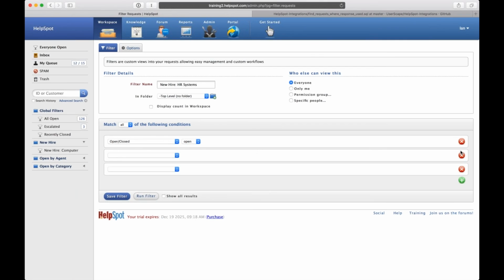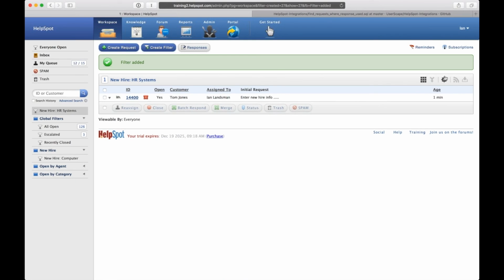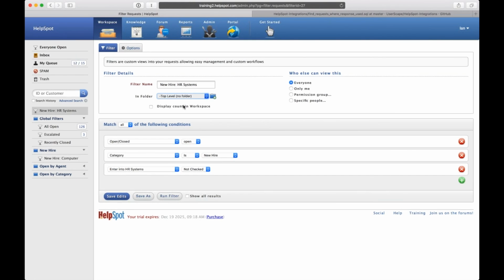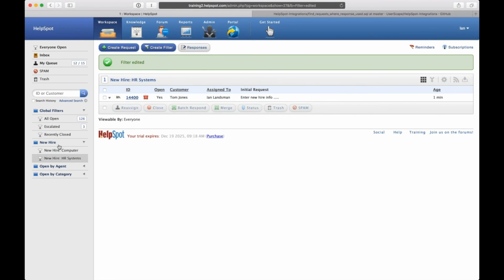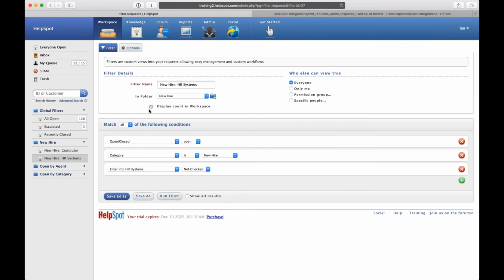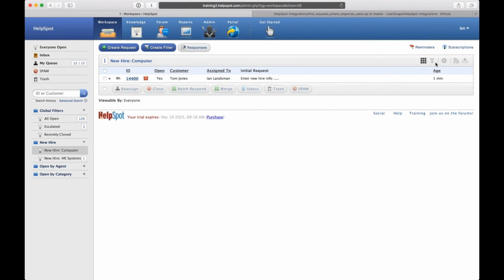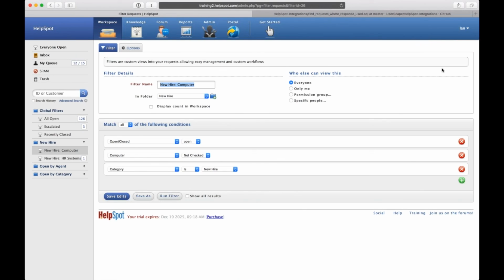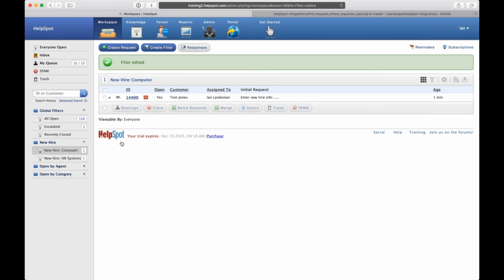And again, we would have a couple options here. Categories new hire, and enter into HR is not checked. Edit that guy. Just put them in the folder. Okay, so now we'd have these out here. Actually, I'm going to make one more tweak. We want to see the counts. Okay. Now all the people who need access to this would be able to see these.